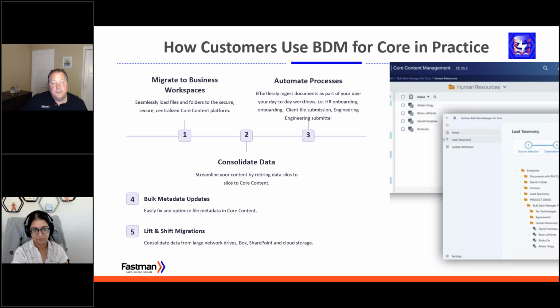And how will you use it? There's a variety of ways to use and benefit from BDM for core, and this is how it's different than potentially any other solution out there. You can configure it to achieve outcomes such as loading files and folders to business workspaces as part of your Extended ECM integration deployment. It can also be used for a large lift and shift migration where you're consolidating data to core content. But I foresee customers using it through the life cycle of core content on ongoing projects to retire legacy network and shared drives to core content.